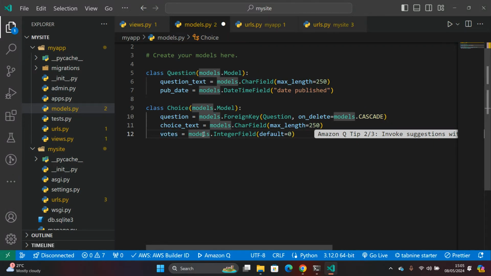So you assign the votes to models.IntegerField, and you set the default as 0. Because it's a new poll that you're creating, make it with 0 votes. That's why we are setting the default value of that vote to be 0. Whenever we are creating a poll, make the default values to be 0. So with that said, maybe we can test our application.